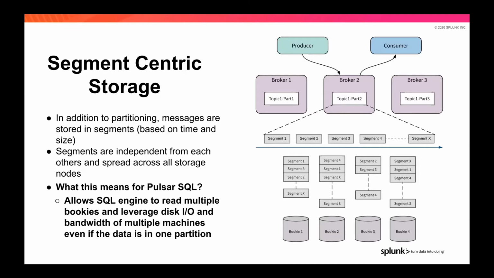This is one of the key aspects that make building a SQL layer on top of Pulsar feasible and efficient: the way Pulsar stores data in its storage layer. To be honest, the existence of the storage layer, with Pulsar as an event storage platform, makes it make sense to build a query engine on top of it.